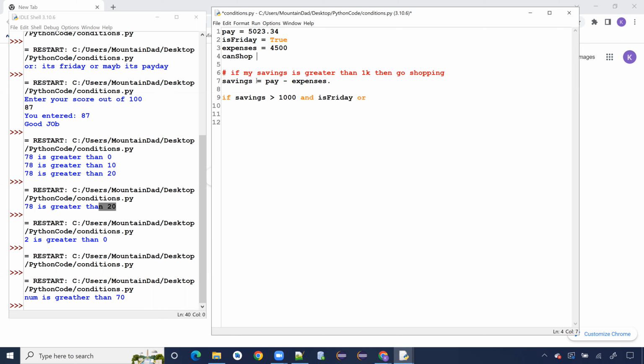can shop is equal to false, right? And then I'm going to say if savings is greater than 1,000, and if it is Friday, or can shop equals true, right? You must be saying, hey, professor, you just told me a Boolean about true or false. So here, can shop is a variable, and I want to see if it's true. I can just take it out, right? I can take it out, and that'll be okay.